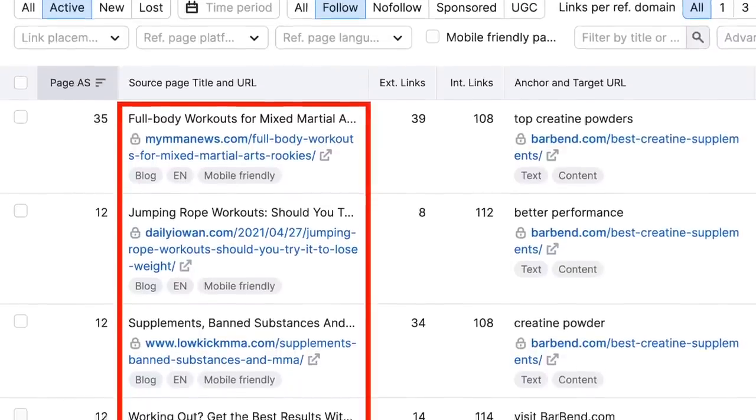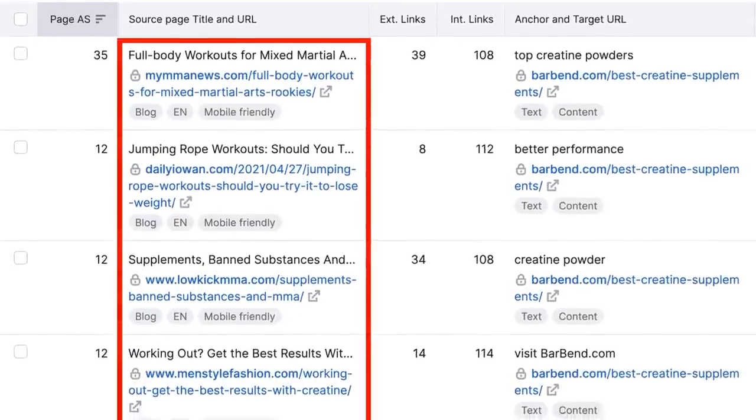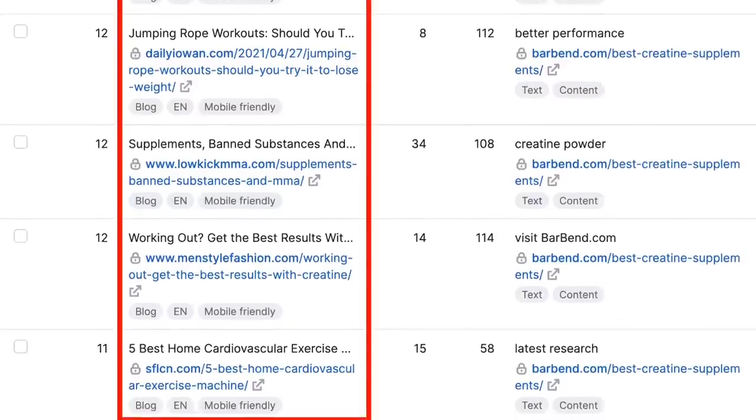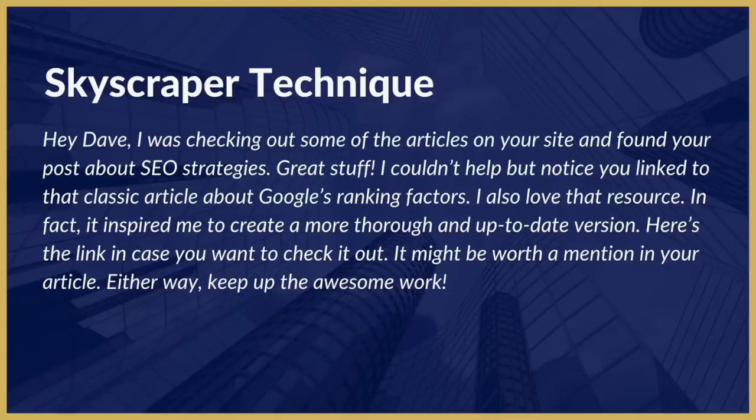And then once you've created your epic content, it's time to promote it. First, identify what websites are linking to your competitors for the target keyword. Then you're simply going to reach out to those same websites. Here's the exact template Brian likes to use for the skyscraper technique.